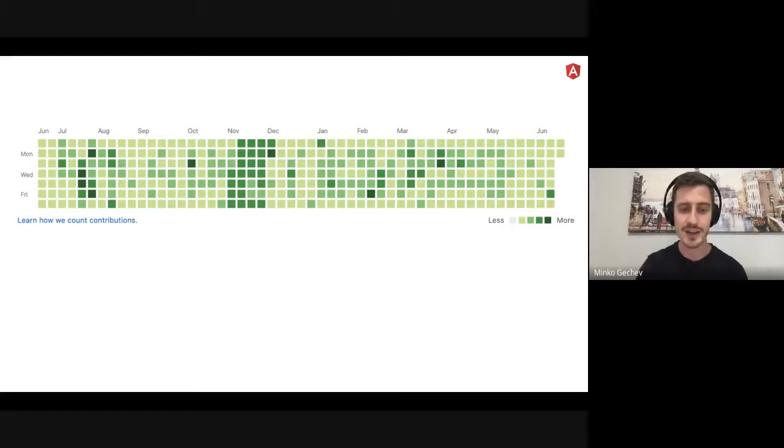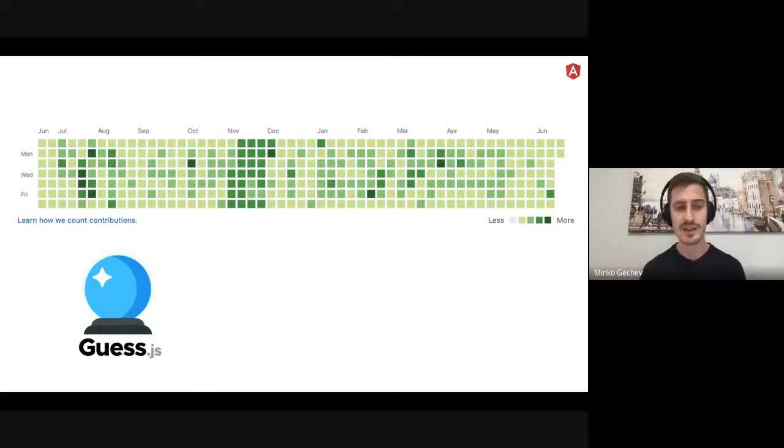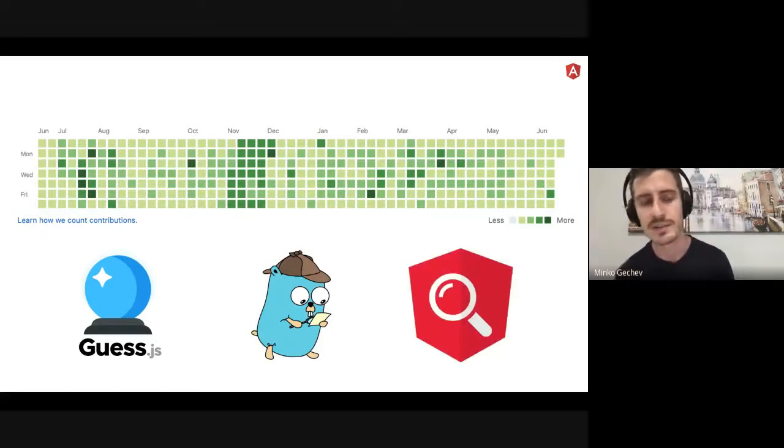A couple of the projects that I developed before I joined Google are Guess.js, which is a tool for predictive prefetching for web applications that utilizes machine learning and data analytics so that it can provide faster navigation experiences to your users. Also, the Go linter Revive, Codelyzer, and I think a couple of dozen more.